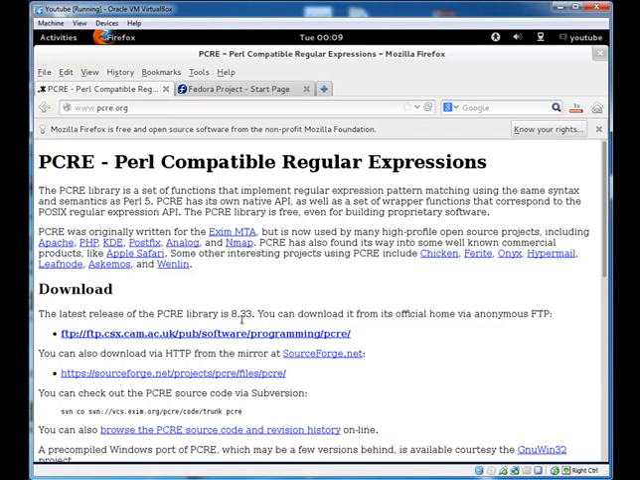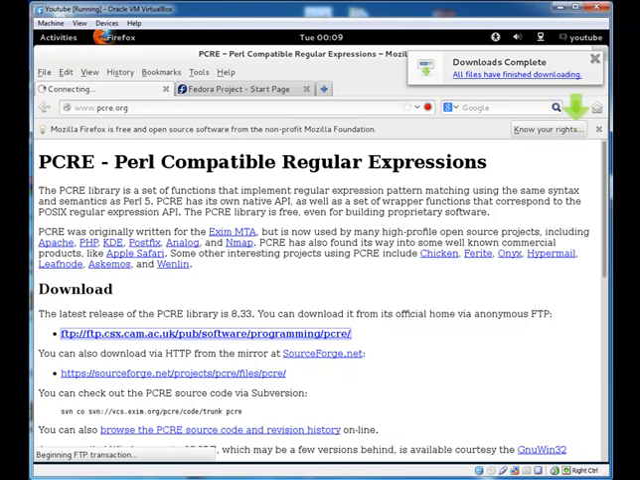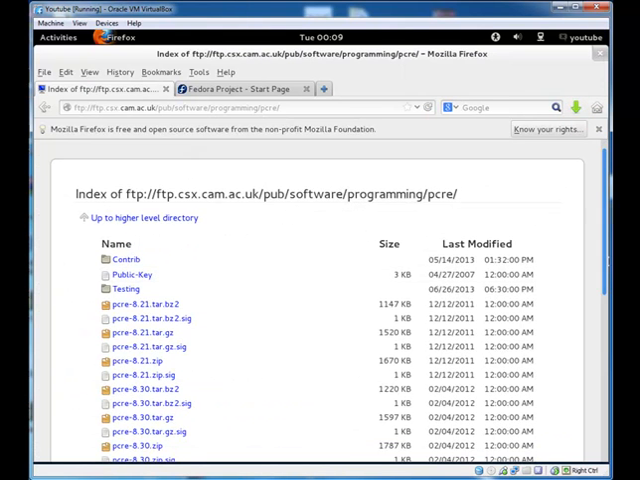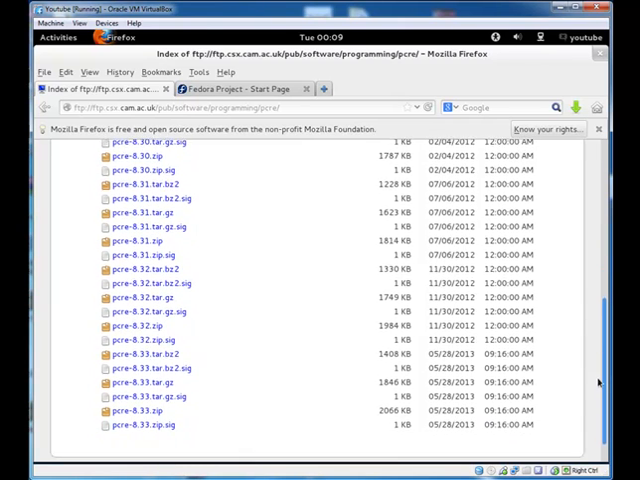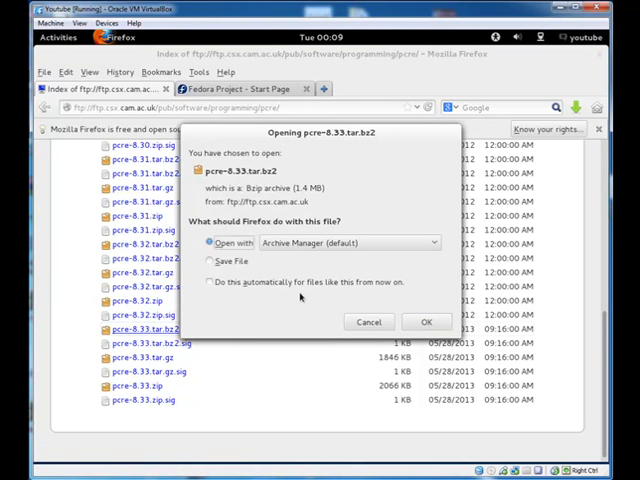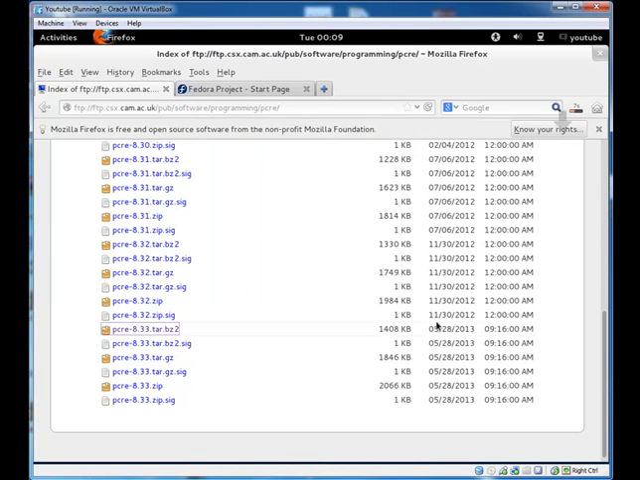And right here on the very first part of it, we want the newest one, which is 8.33. You notice this is an FTP download, so let's download it. And let's drag down the list down here, and let's do this one right here, the 8.33 tar.bz2. Alright, let's close out of that one.